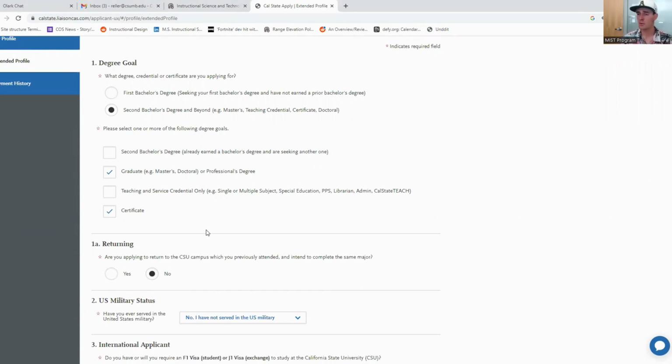If you're on the fence between the certificate or master's program, you can go ahead and select both so you see all of those options available to you. So long as those are noted within your extended profile, you should have no issues seeing the application.